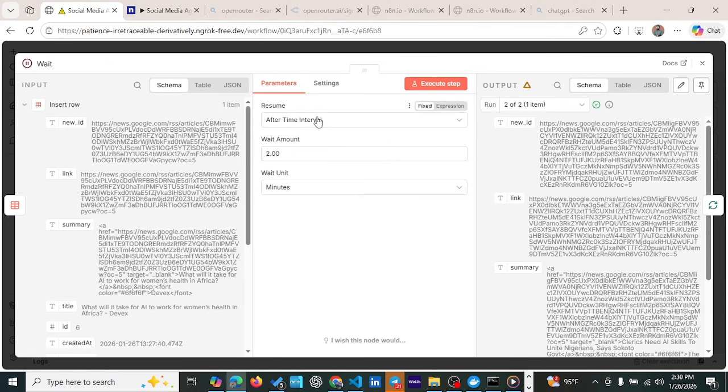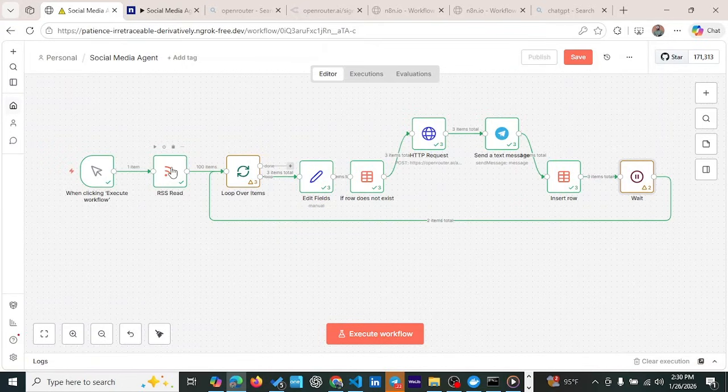All right. Now this weight means just pause everything for whatever time you put here. So I'm putting 2 here, and then I'm changing this to minutes. So it waits for 2 minutes before it runs it. Remember that we got 100 items from here, as you can see. Now for each of these 100 items, it's going to do all of this, but it has to wait for 2 minutes before it does the next one. Now you can change that timing depending on what you want, right?